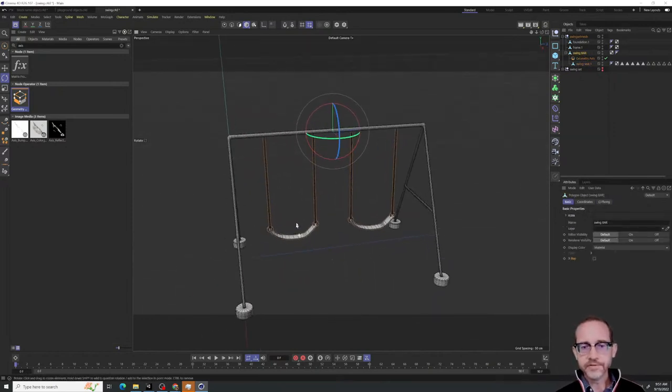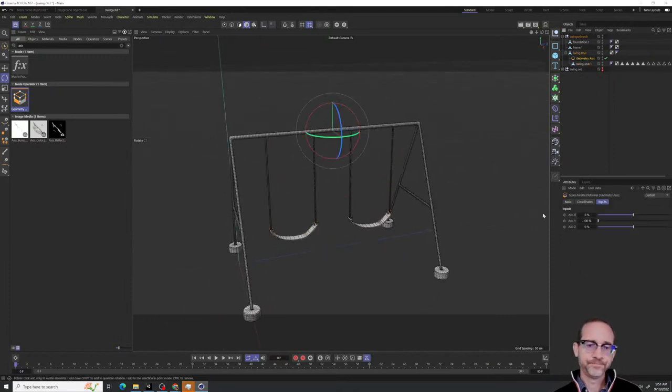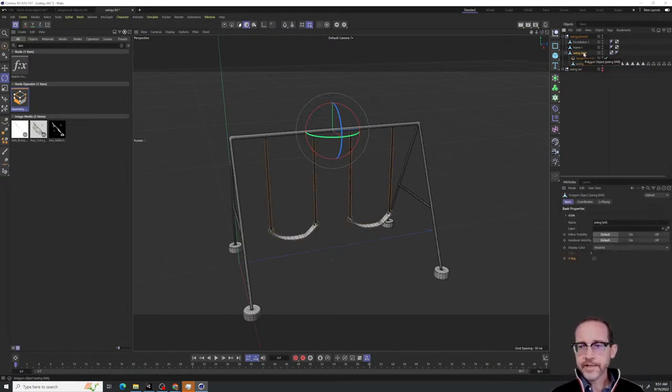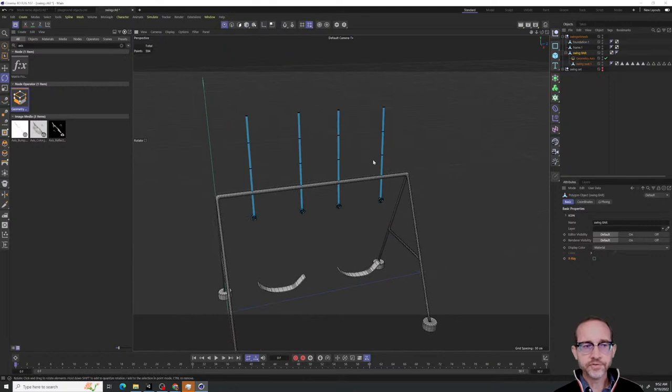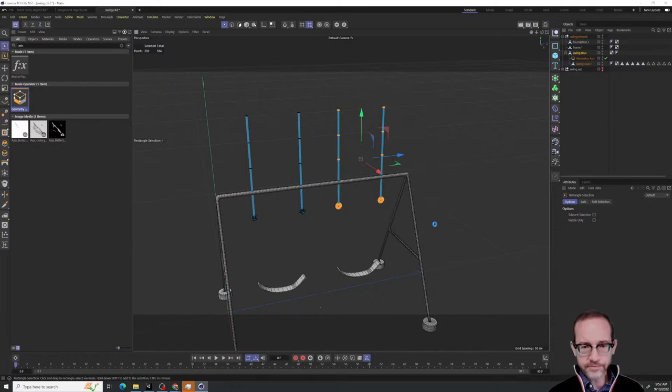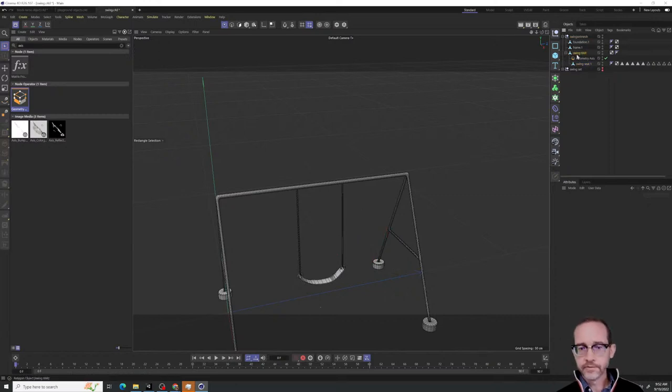What if I wanted to separate these out so that I would have individual control over each of them? Again, a couple different ways to do that. We're just going to delete the geometry, okay? So I'm going to go to the bar, and I'm going to go to point mode, okay? And essentially, I'm just going to delete one of them. I'm going to go to the box select, grab these, and hit delete. And then I'm going to go to the swing and grab these and hit delete. There we go. Let's go back. Okay, now I have one swing.